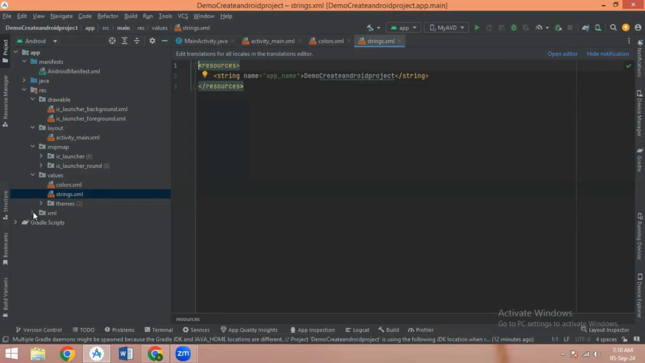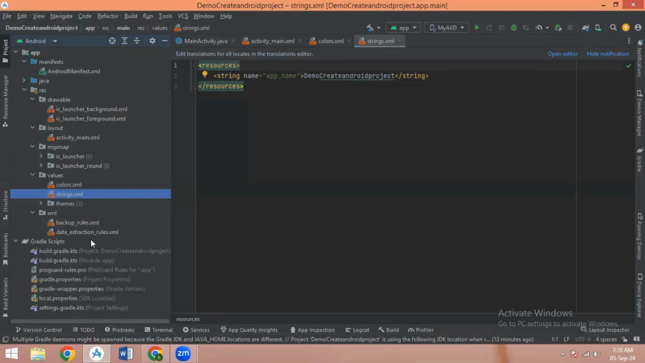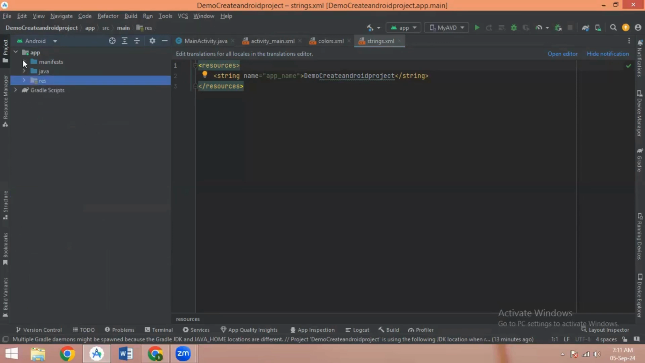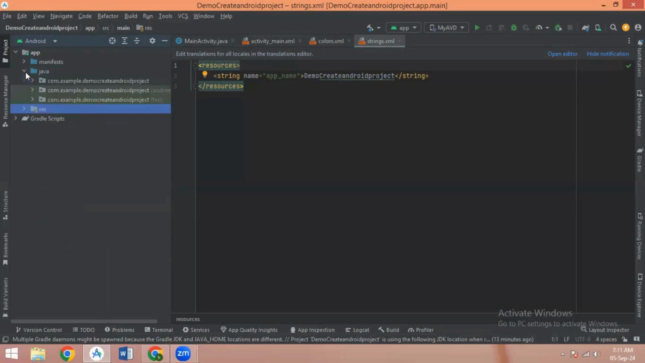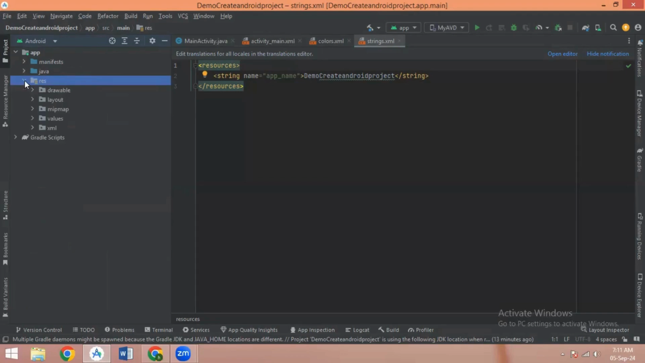Now again, the next folder is XML, which contains some other folders that we will see later. And the most important folder that you will get is the Gradle script, under which all the building modules will be located. We will touch these modules as and when required while developing our application. So friends, I hope you can understand this, and we have explained each and everything: what is manifest folder, what is Java folder, what is resource folder, and which folder we can use at what time.